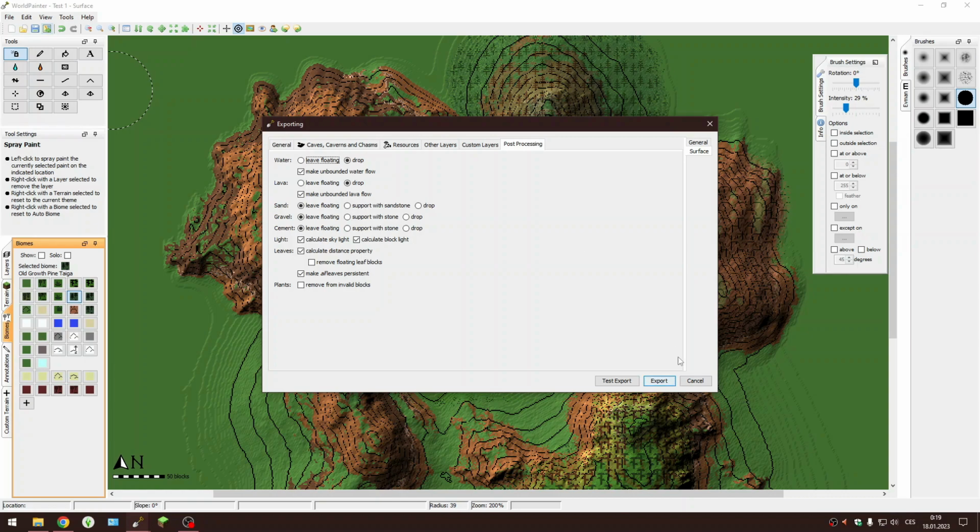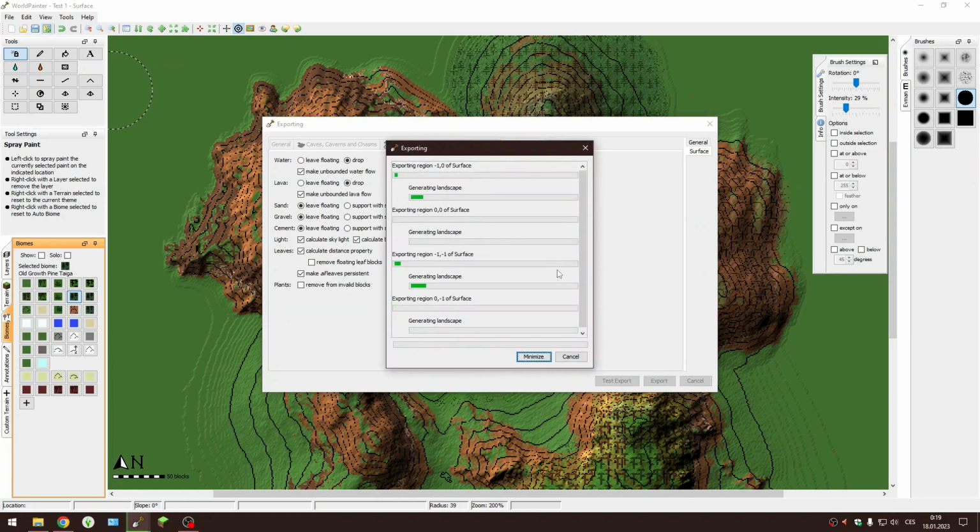You just click export, and it will create this whole exporting window that takes quite a bit of time. The more blocks it generates, the more time it takes. There's a real chance that my OBS, or my WorldPainter, is just going to turn off, because my processor always goes to 100% usage whenever I click this button. So if you don't have a high-end computer, I recommend not doing this with a lot of other programs open, like browsers or other games, because it takes a lot of processing power.